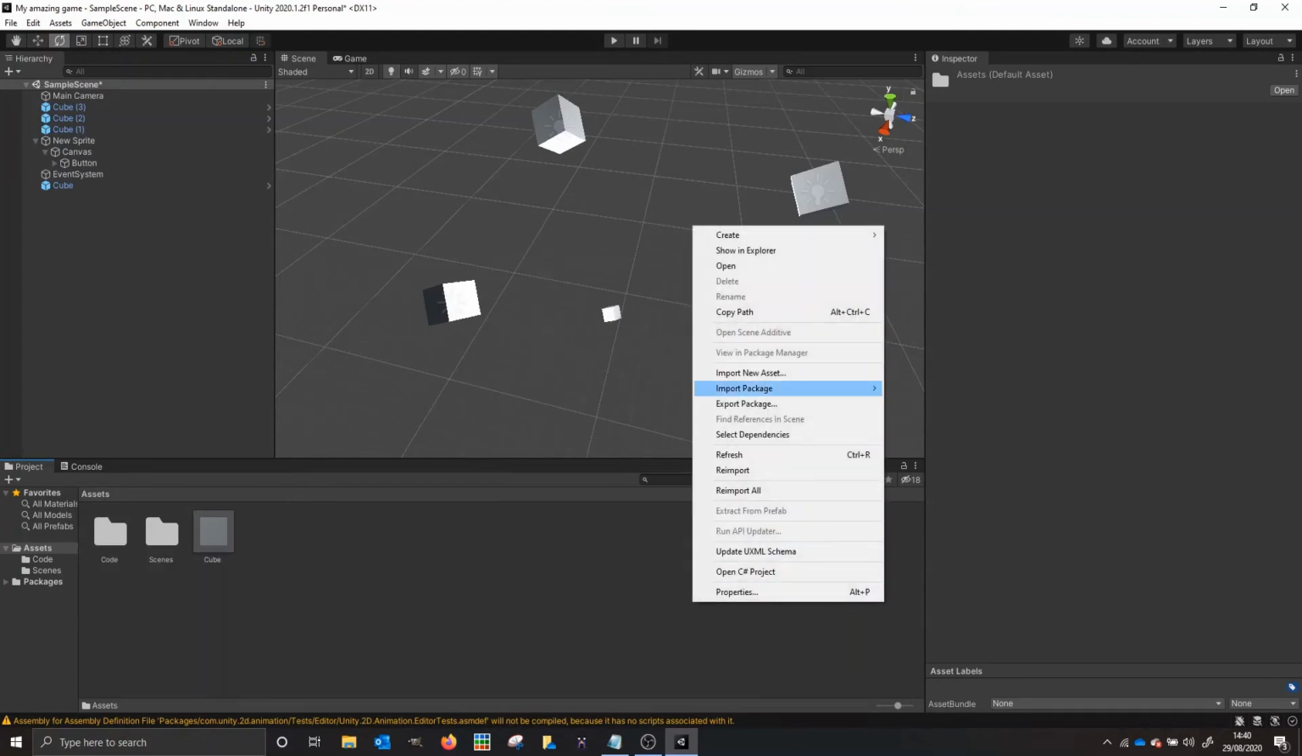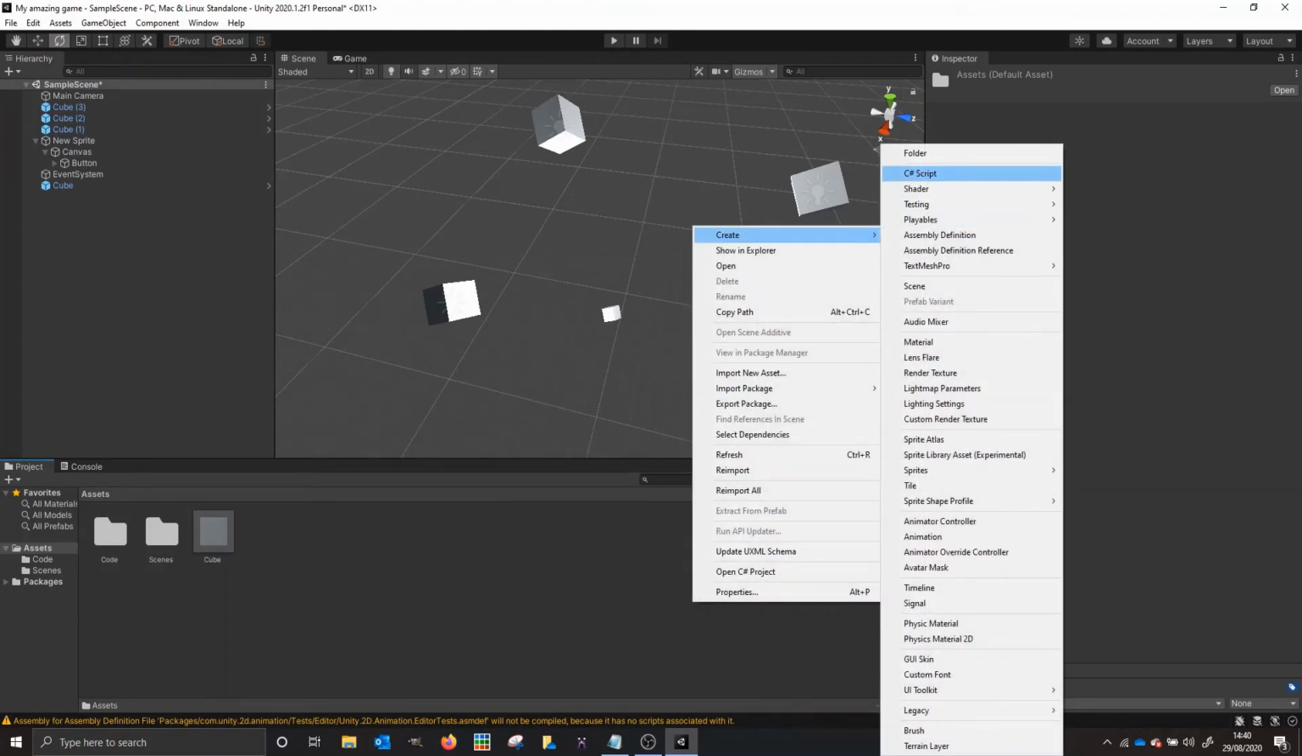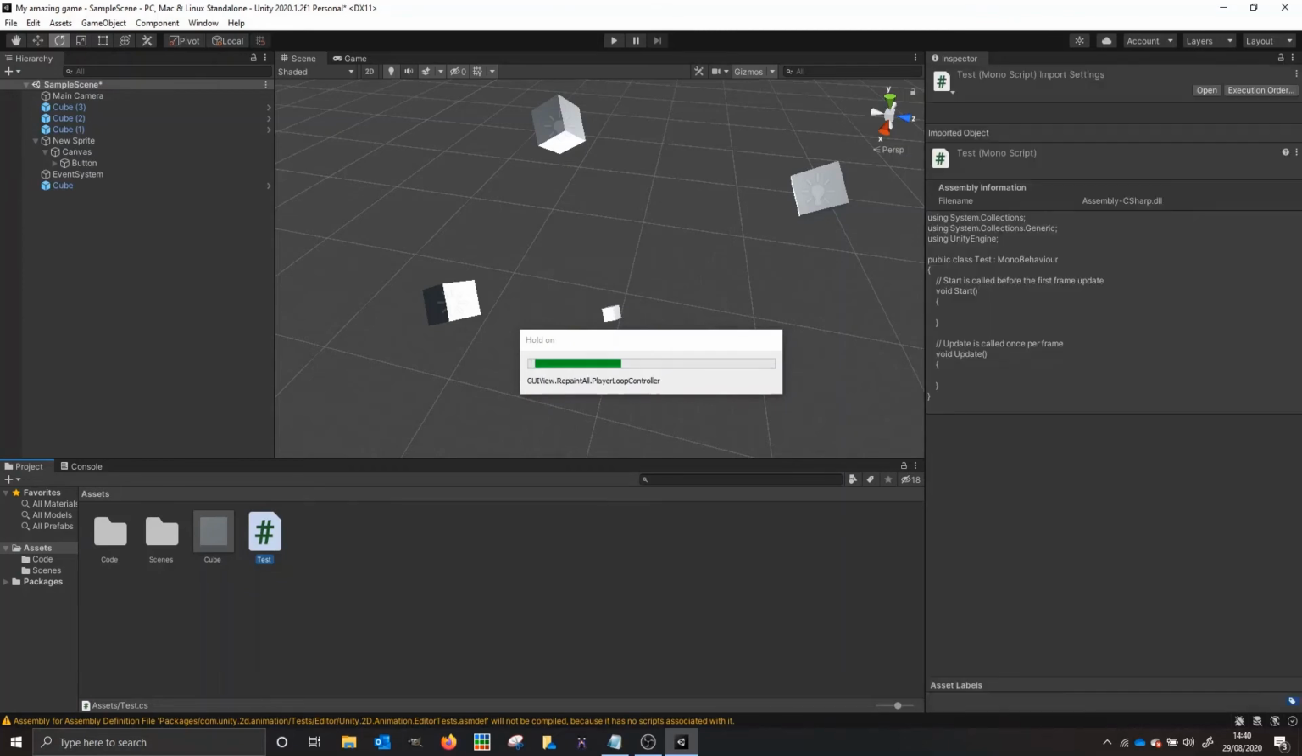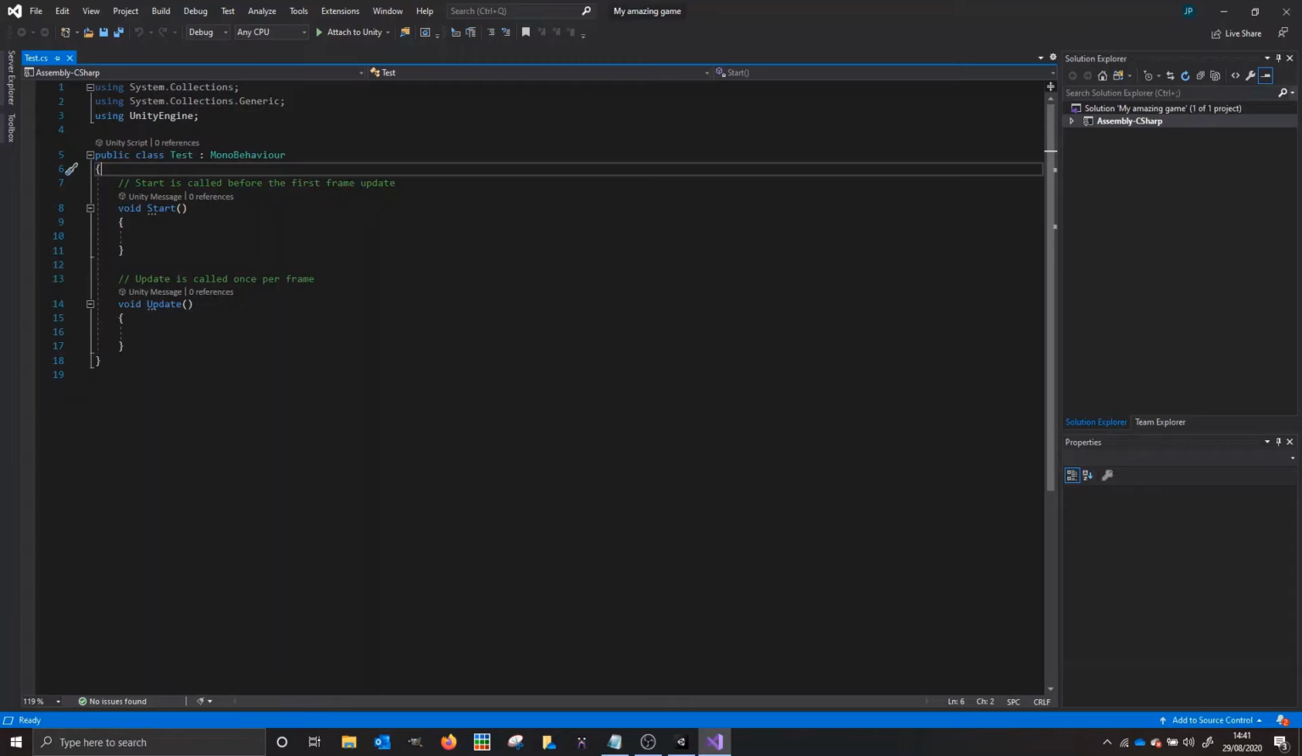So now we're going to create our first C# script. Maybe like test. Recreate that, double click, and it should open Visual Studio. So we'll see that it says public class test, and test. So that's just the same as our script.